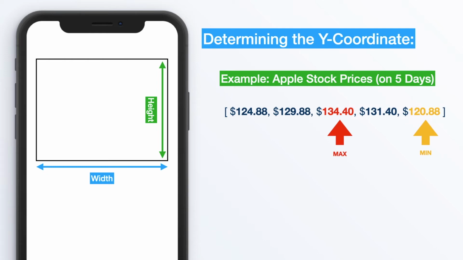The first thing we do is we determine the maximum and the minimum value of our data set. So in this case, the maximum value is 134.4 and 120.88 is our minimum. So now that we know the maximum and minimum value, we can say, well, assuming that the height of our frame is 300 pixel, the 134.4, which is our maximum, could be drawn at the point 300 pixel, and the 120.88, which is our minimum, could be drawn at a 0 pixel height.